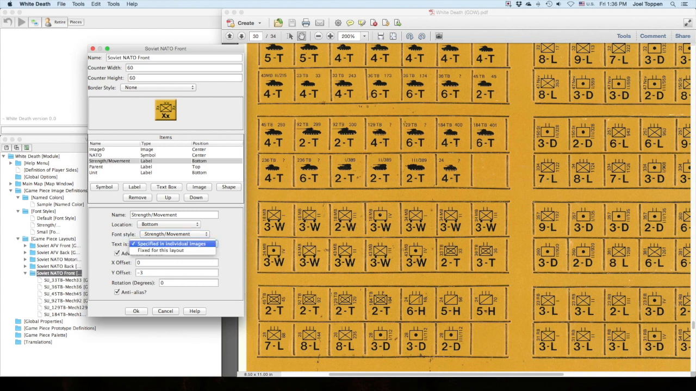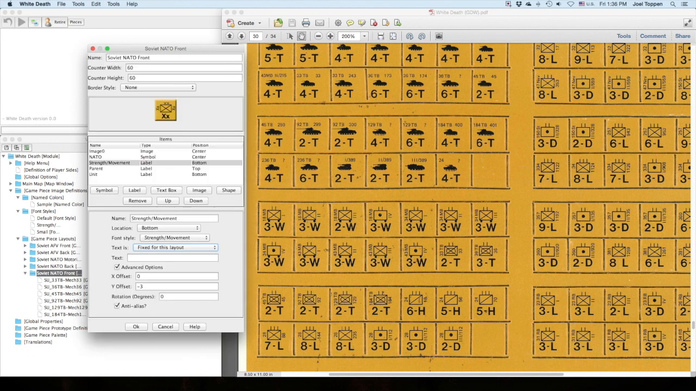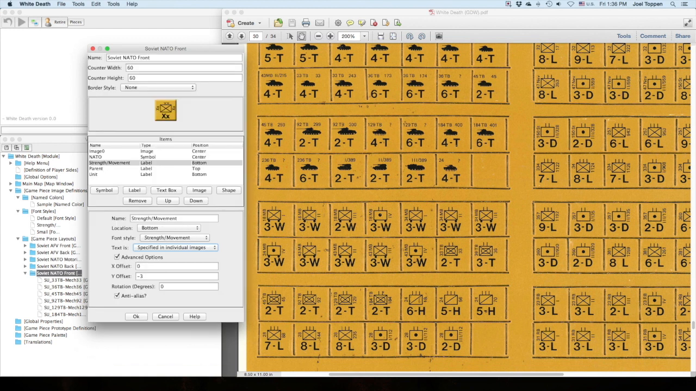The text I chose, you can have it fixed for this layout, but because everything's got slightly different ratings for the strength and movement, I chose to have it specified on individual images. If I chose to have it here, then I'd be able to apply that text. So I could type something in there and it would appear on all of the pieces. But we don't want to do that, so I'm going to have it specified in the individual images.